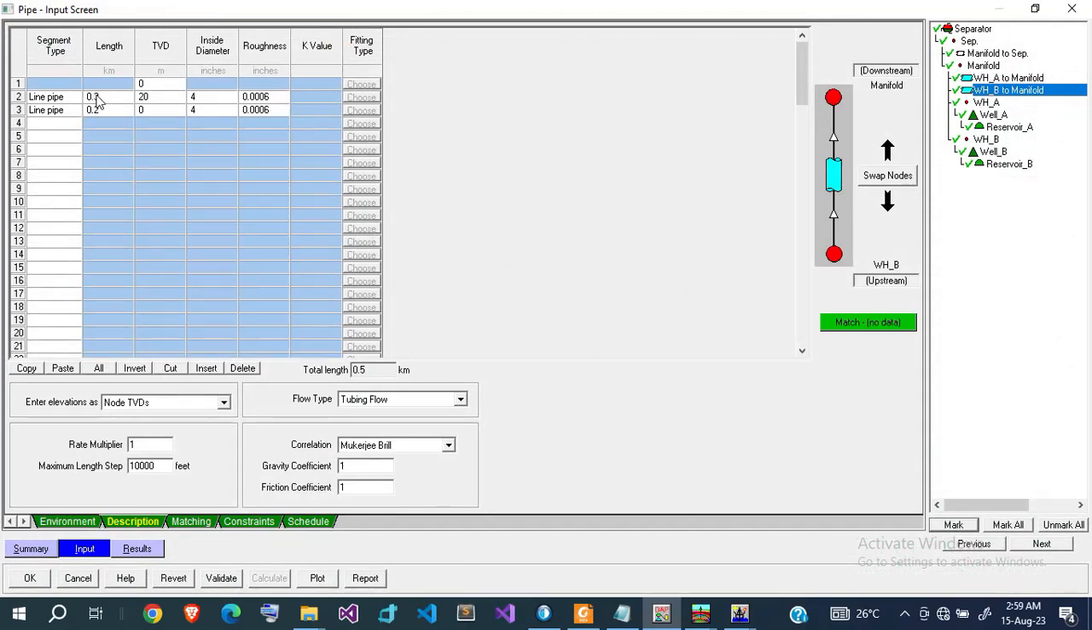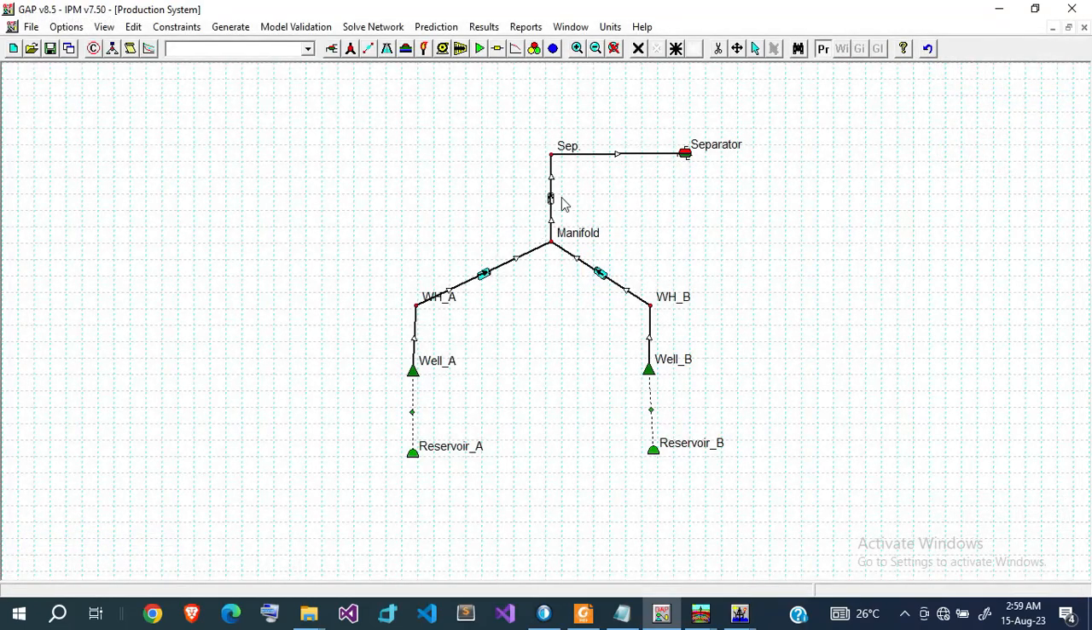Now for the other one, what I have is 0.2 and 0.1. So I'm going to change this to 0.1. And then this one is also the same, 0.2044. I think the only thing was just the length. Okay, so I'm done with that.